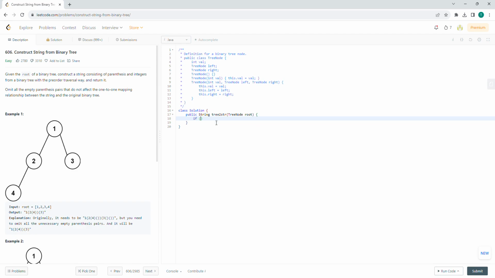If root equals null, return an empty string. That's the base case out of the way. The next thing we should do is initialize a string builder, because we have to build a string and append the current value of the node to it. Let's go do that right now.